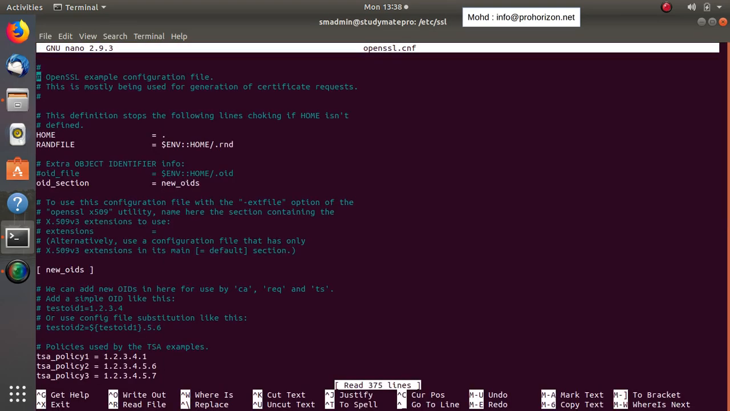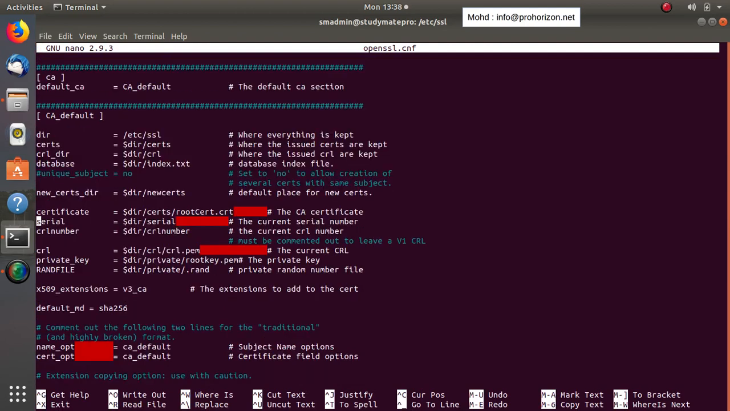Okay, now there is one section of that file which is very important, the CA default section. From the beginning to the end of it, we will work on this section only. In this section we will start giving information about the root certificate, server certificate, client certificate, and the intermediate certificate. We will not create them here, we will just give some information about these certificates.